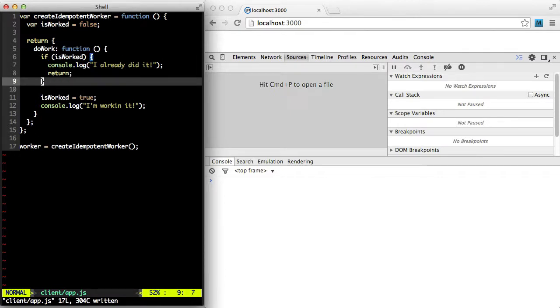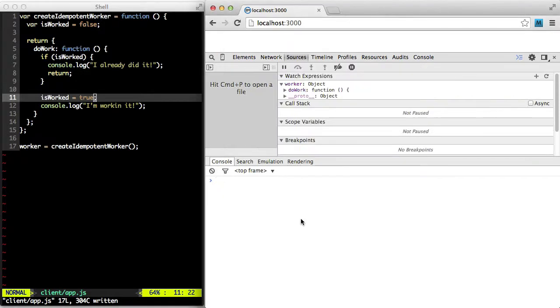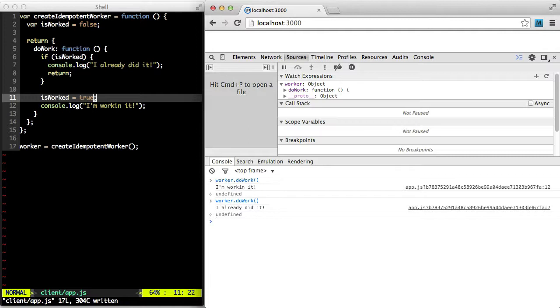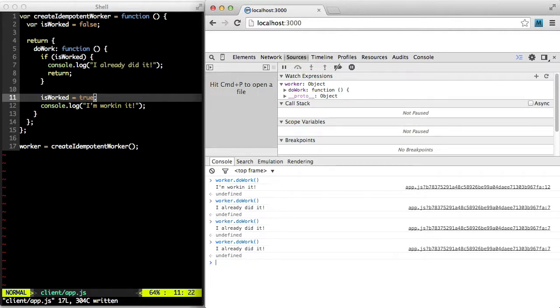Now let's talk a little bit about why this works. First, in the console, I'll call the doWork method. And it says that I'm working it, and let's try it again. And this time it says that it already did it. And in fact, any time that I call this function anymore, it will say that it's already done the work.